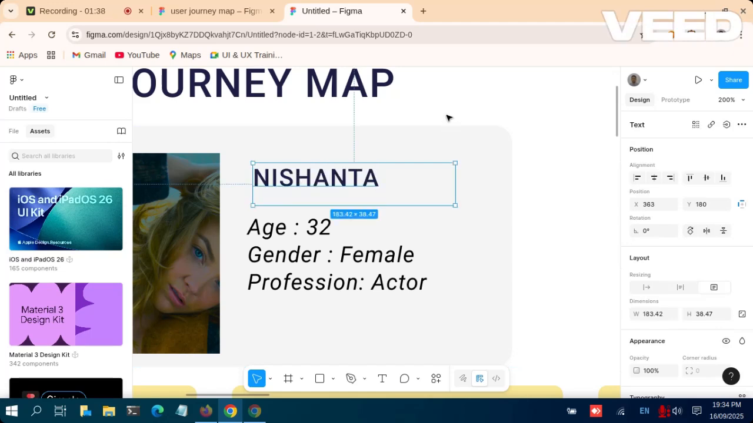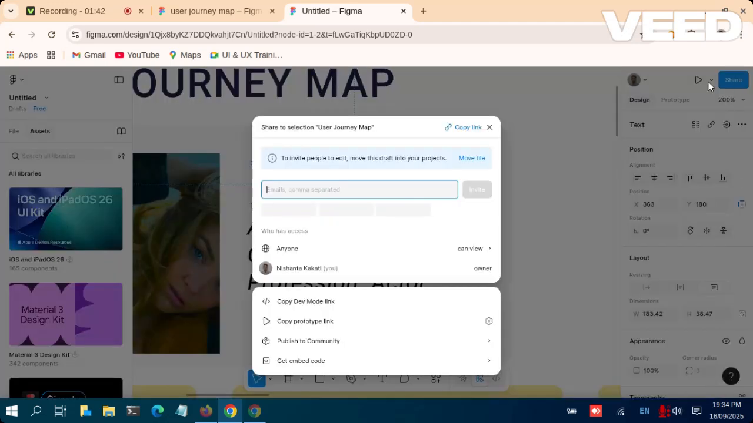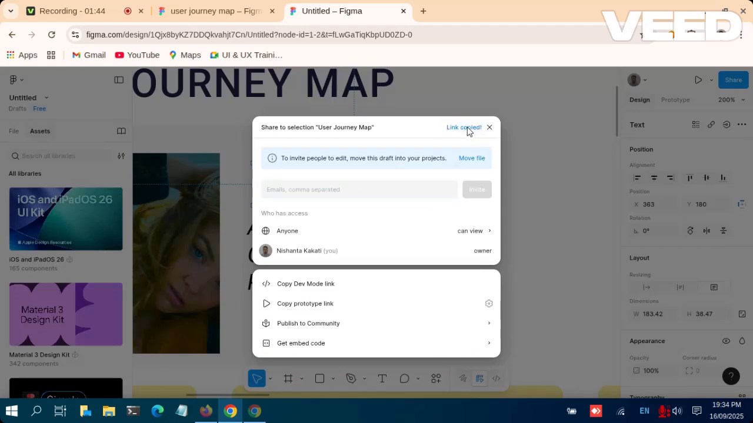Okay, then for sharing, just go to the share, copy the link and paste it in the WhatsApp. Okay, and this anyone should be can view. Fine, thank you.